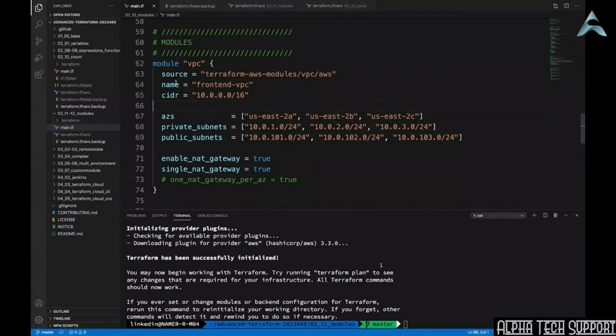For example, if we wanted to define multiple VPCs in this configuration, we could add additional module declarations as long as they each have a different name attribute. The CIDR parameter sets the address range for our VPC, as we saw in previous examples. The AZs parameter here is where things start to get interesting.